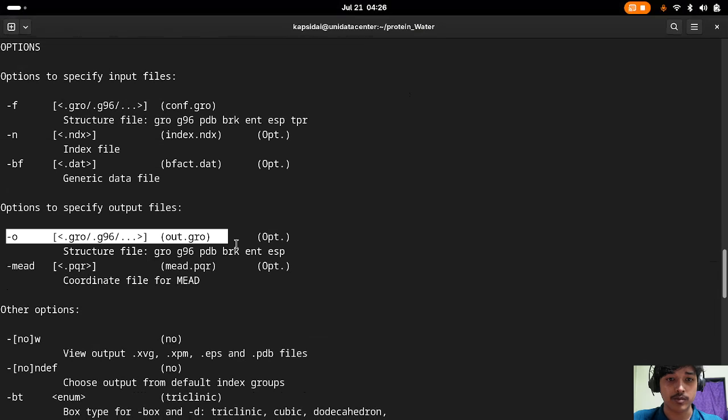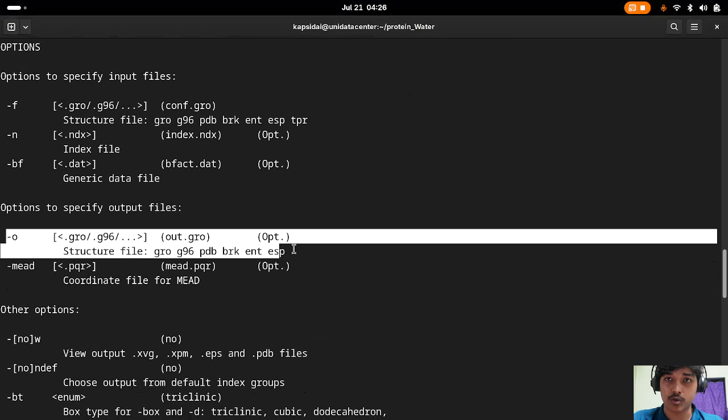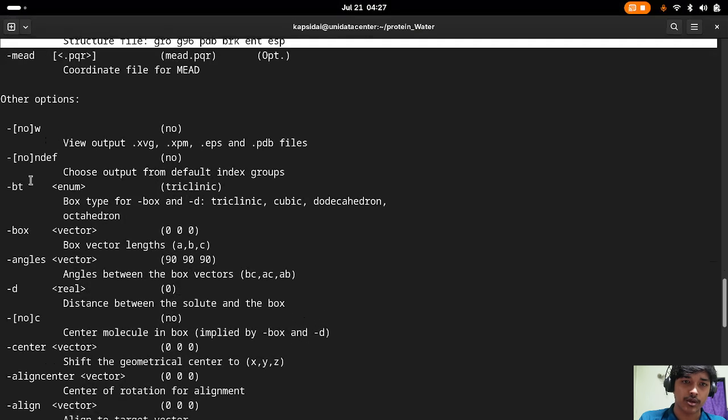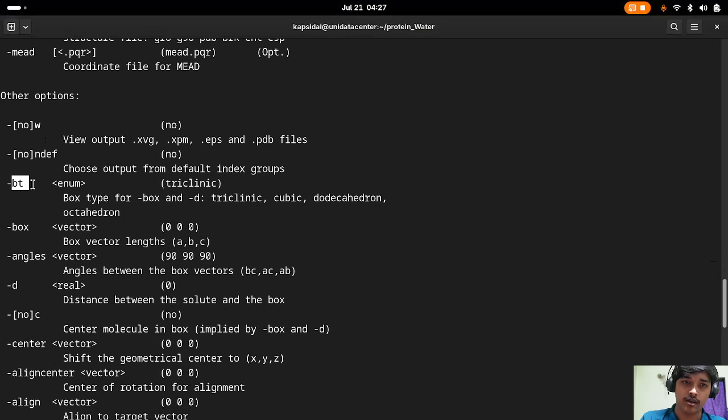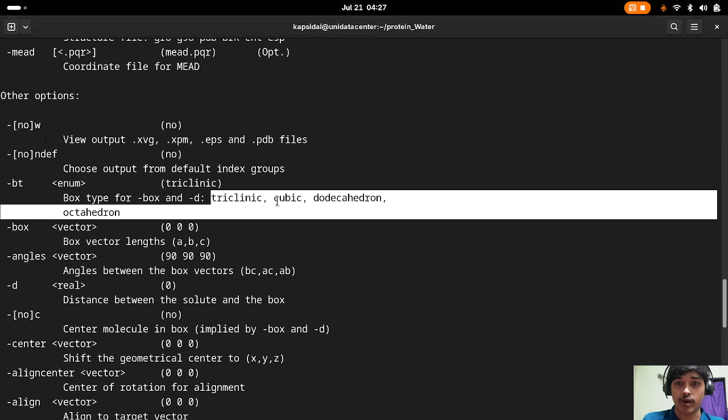Then there comes the -o flag, which is also optional, depending on the kind of work you are doing. But we would use one output here. And from here we would use the -bt flag, which says the box type. There are 4 box types available: triclinic, cubic, dodecahedron, octahedron.